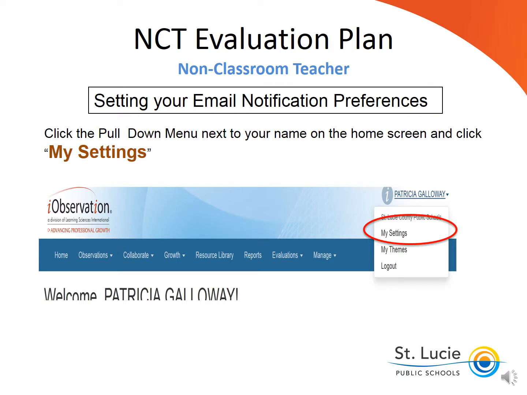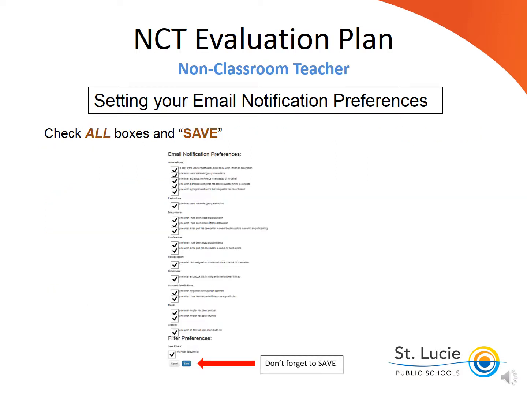One more very important thing is to configure your email notification preferences. This is located on your home page. Navigate to the top right, use the pull-down menu next to your name, and select My Settings. At the top of the screen, you will have the ability to upload a photo and update information on your account. Scroll down to the email notification preferences toward the bottom of the screen. Check all boxes and then save. This activates email notifications of any activity that takes place in the system that involves your iObservation records.